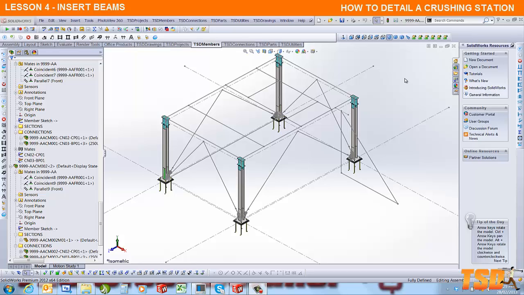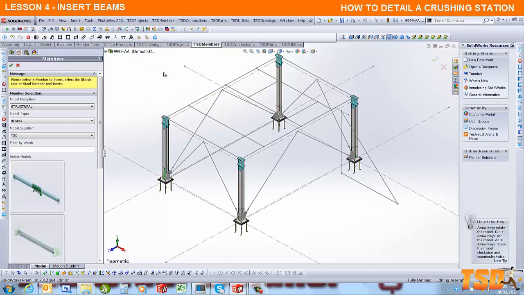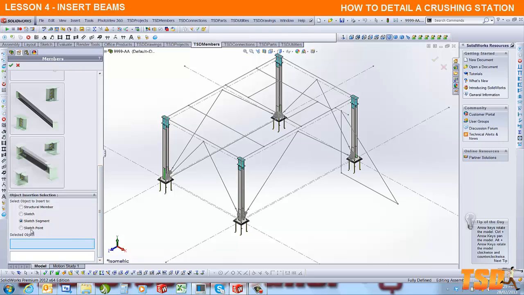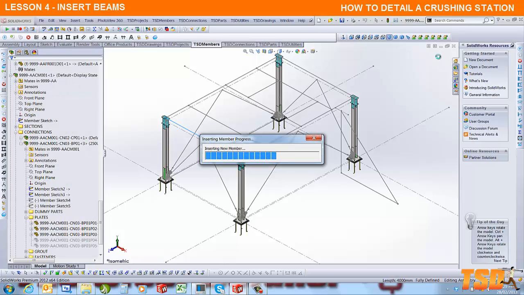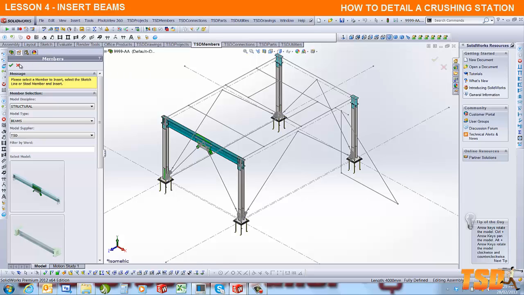Okay, so the next step for us to do is to put two beams in and then attach all the connections. So if we go to TSD members in the menu and select beams, we're going to select the first model type at the top, and we're just going to select a sketch segment, which is this one, and we're going to place that on that sketch line, and it'll be mated and inserted with a new name.